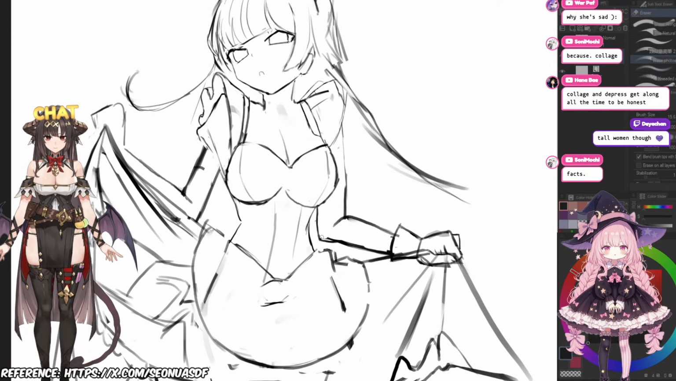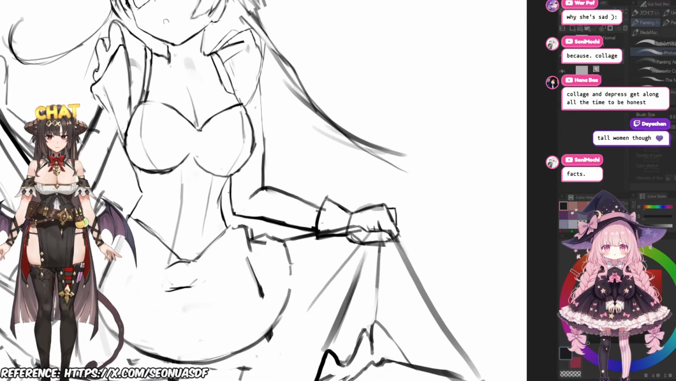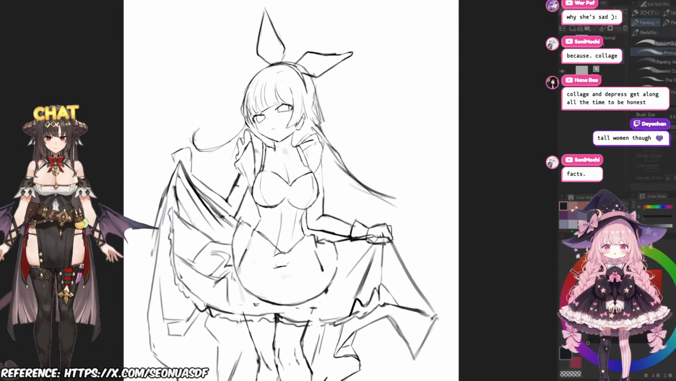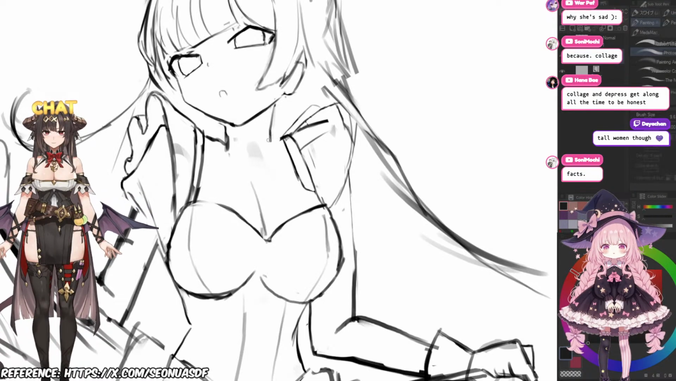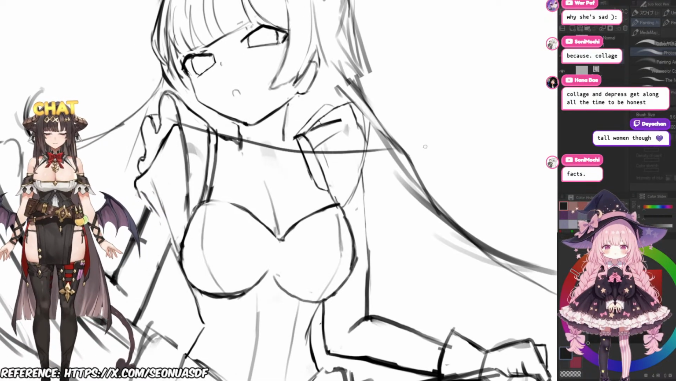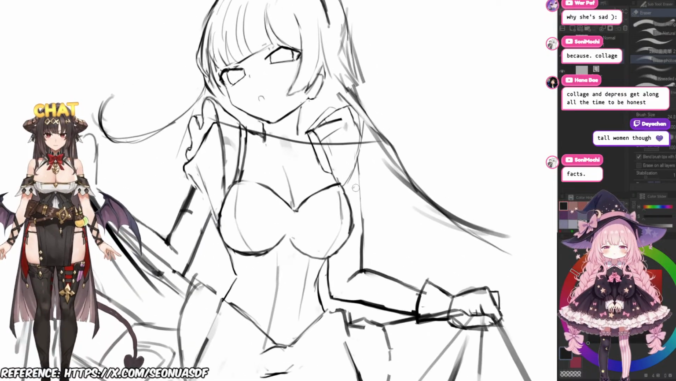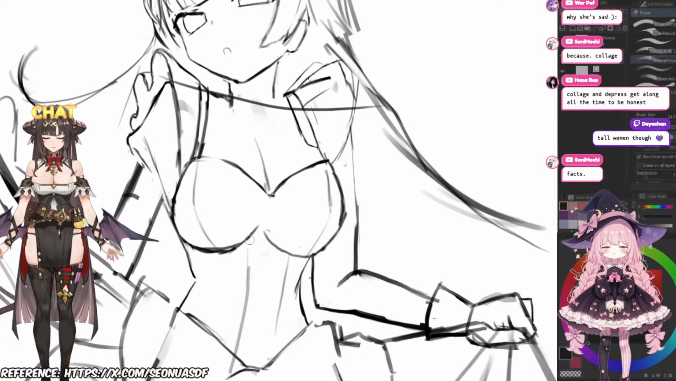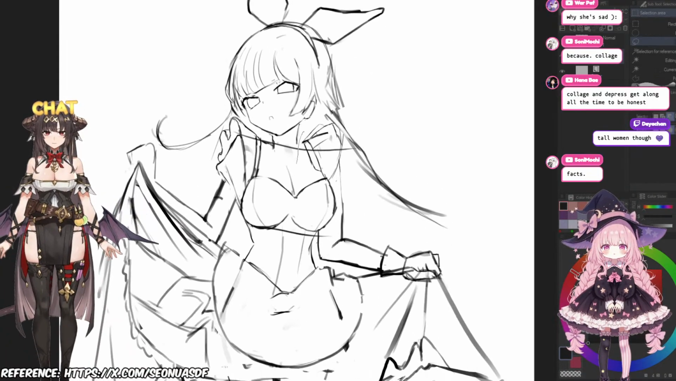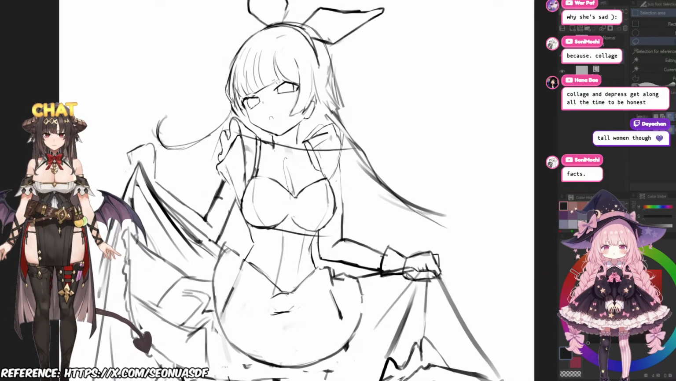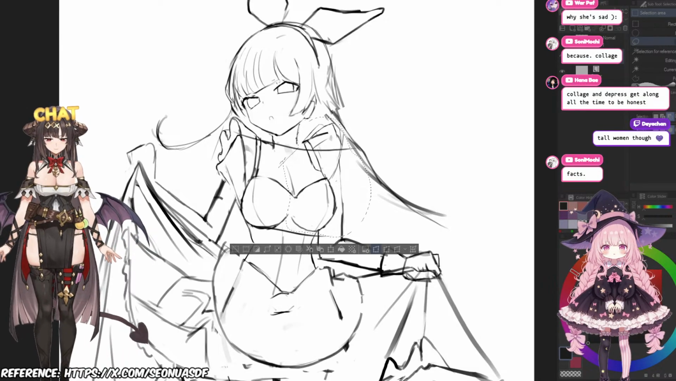Alright. The hand is way too big, I think. So I gotta make... Yeah, this shoulder should be like this instead. So gotta move this side. Gotta move the entire side down a little bit for it to make sense. Alright.